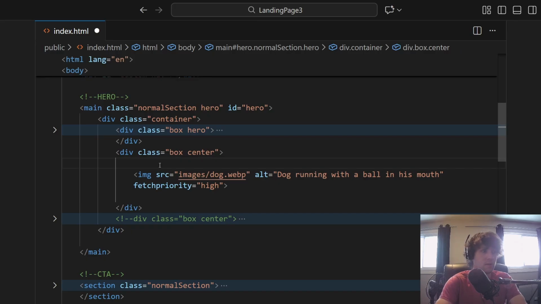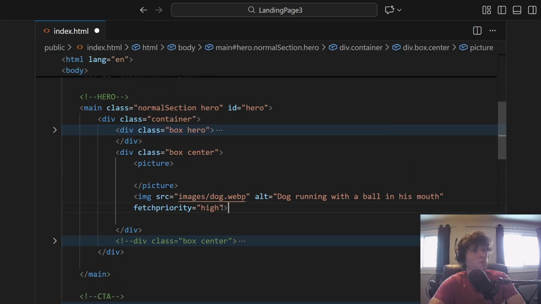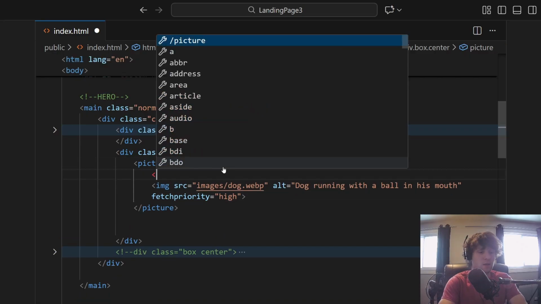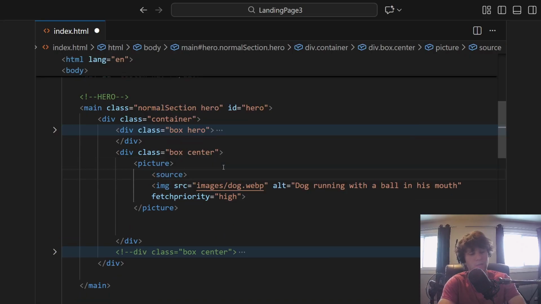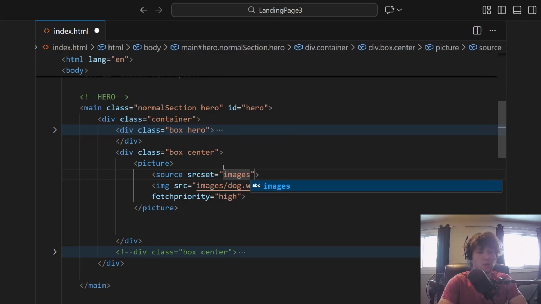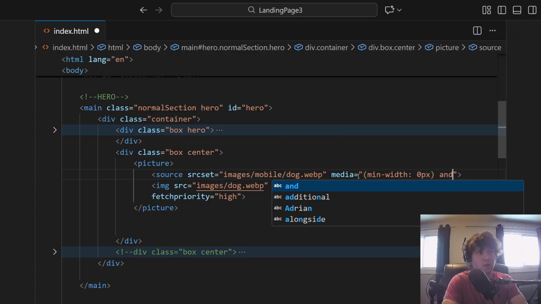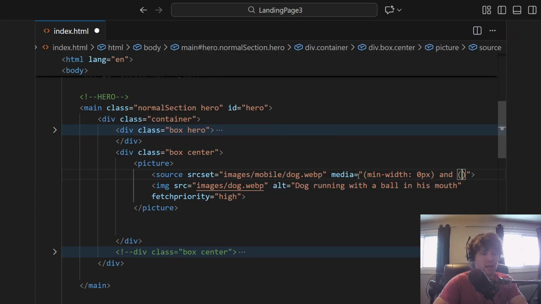And the first thing we're going to do is add this picture tag. We're going to take our image, put it inside the picture tag, and then we're also going to add the source tag. Inside this tag, there's going to be two attributes. Number one is the source set, and this is just going to be the location of your mobile image. So in my case, I have it in a subfolder called mobile, and then the next attribute is going to be a media attribute. This is going to tell the browser when to load the smaller images and when to load the larger image. We're going to set the minimum width to 0 pixels, and we're going to set the max width to 480 pixels.